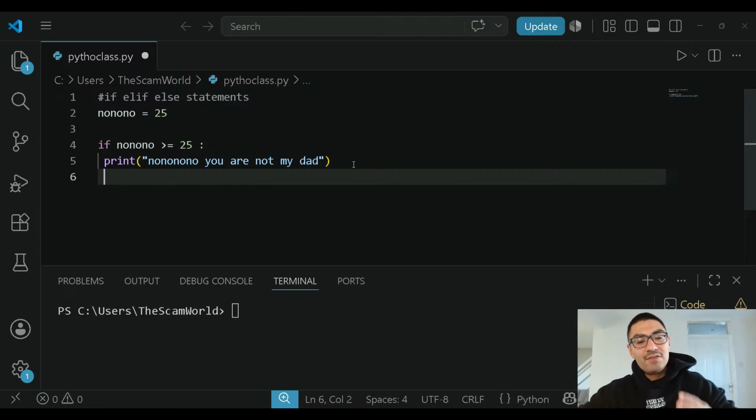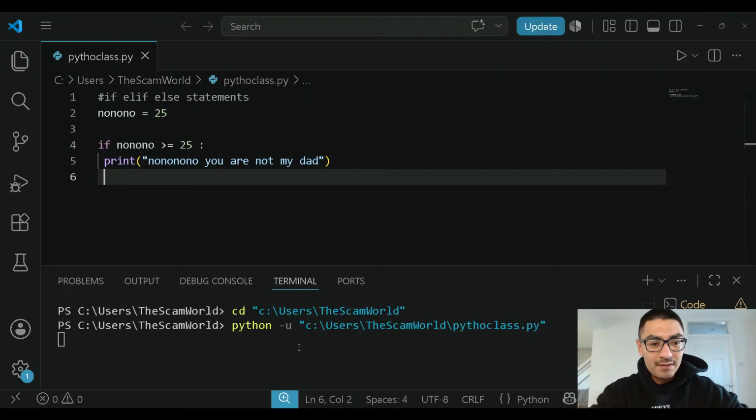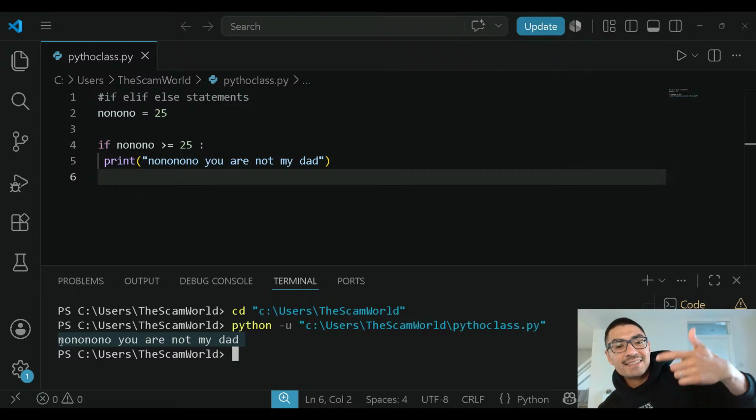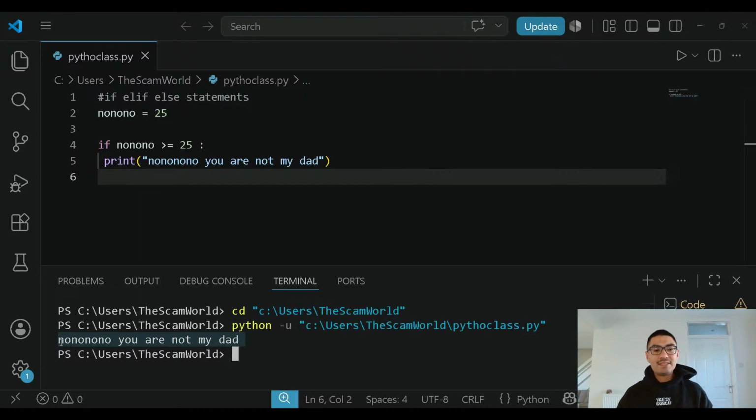So we have our first if statement, and we said if no is greater or equal than 25, then print no, you're not my dad. We're going to run this. And as you see, we have the result: no, you are not my dad. Basically, this is because our condition is true. What an if statement says is to keep repeating this until the condition becomes false.